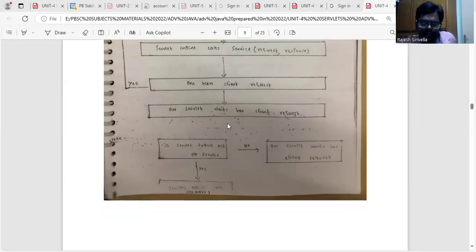Finally, the destroy method. If there is no request from the client, the Servlet will just wait for the client request. If there is no response from the client, it will wait for the client request.